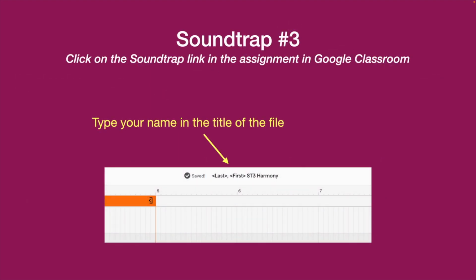So for this assignment, if you haven't already, hopefully you will open the link to the assignment in Google Classroom. And as always, the first thing you're going to do when you go to a Soundtrap assignment is to put your name and the title of the file. So your last name and your first initial is fine, and ST3.